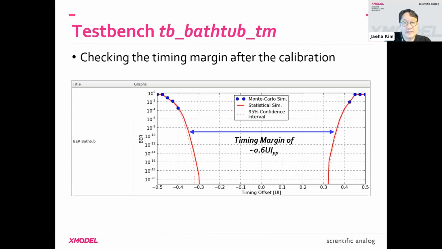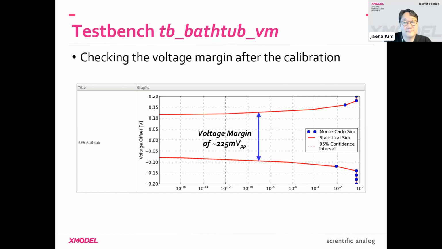Okay, once the link is calibrated, we can now measure the timing margin using this BER bathtub curve, as well as the voltage margin. Again, for this, we are using the XMODEL statistical simulation capability.